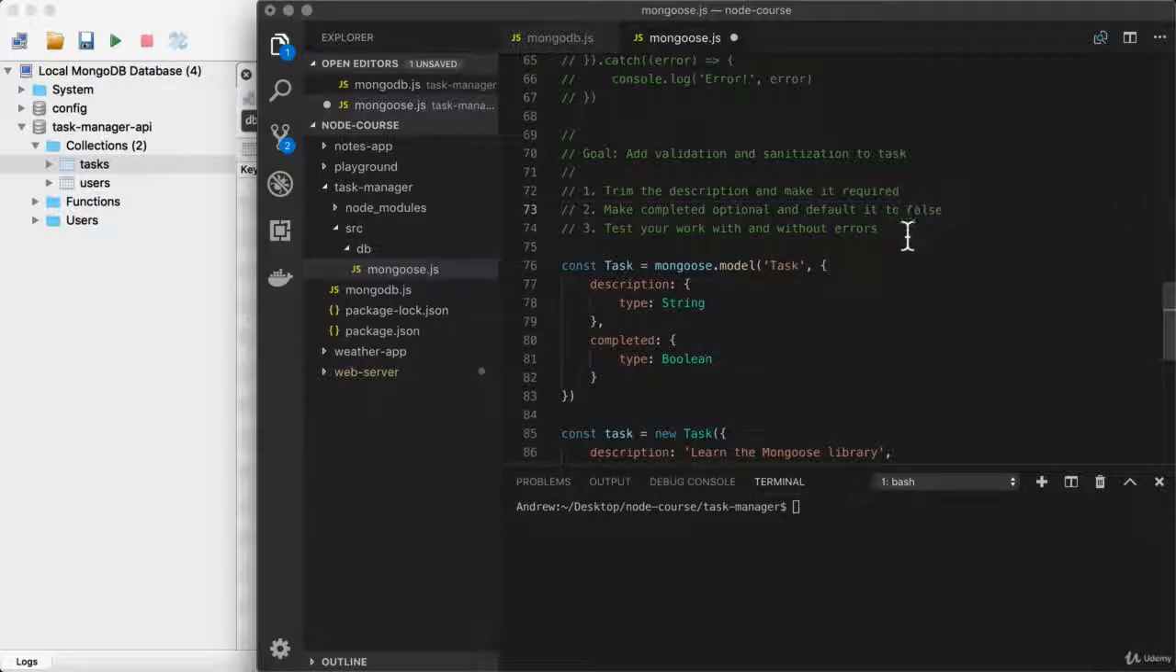Next up, you want to test your work and make sure that everything up above is working as expected. So take some time to knock this one out, test your work, and when you're done, come back and click play.